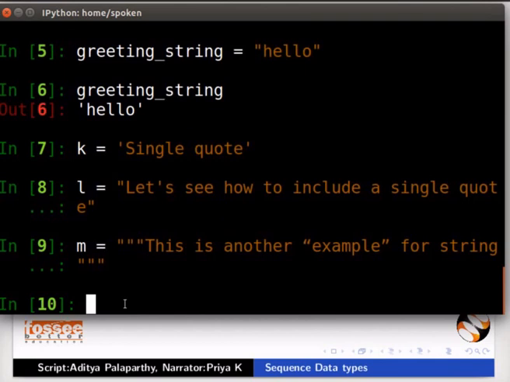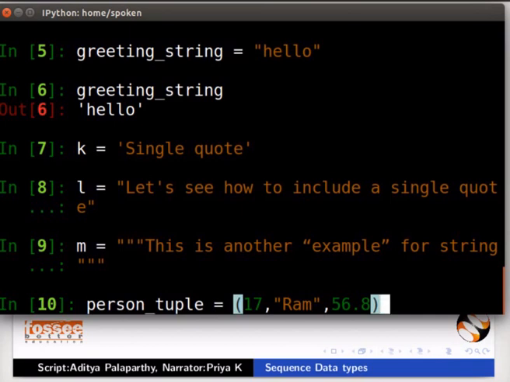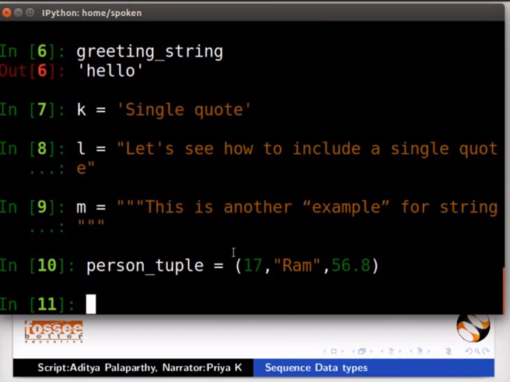The last in the list of sequence data types is tuple. Type person_tuple is equal to inside brackets 17, inside double quotes ram, 56.8. This tuple contains age, name, and weight of a person. To create a tuple, we use normal brackets unlike square brackets for list.